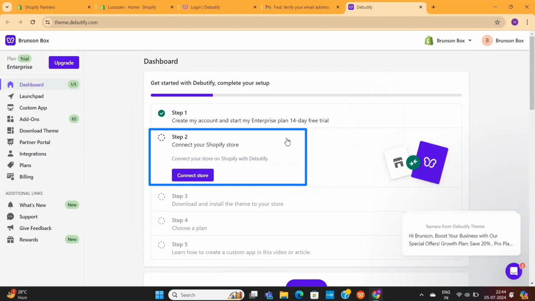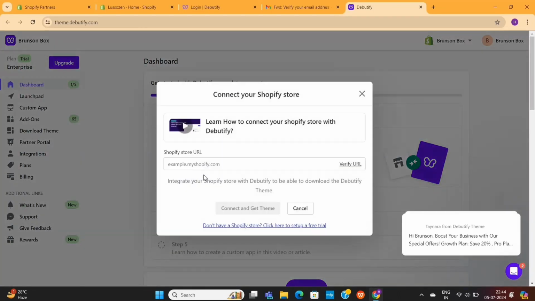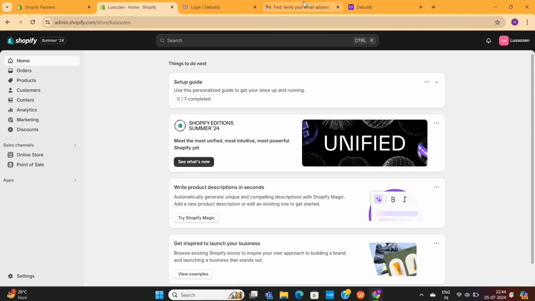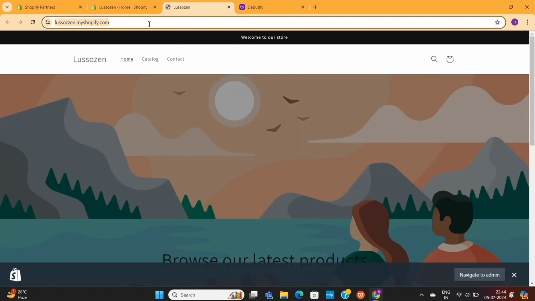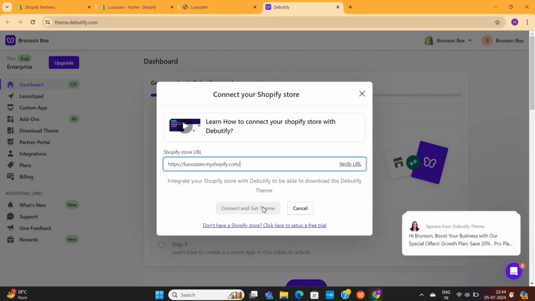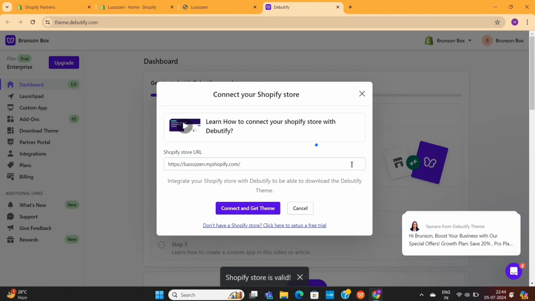Since we've already created our account, the next step for us is to connect our Shopify store with Debutify. So click on this Connect Store button. Now you need to enter your store URL here. To get the store URL, head over to your Shopify dashboard and click on this eye icon beside the Online Store option. This will open your store, from where you can copy the store URL. Then simply paste it here and click on Verify. Now click on this Connect and Get Theme button.